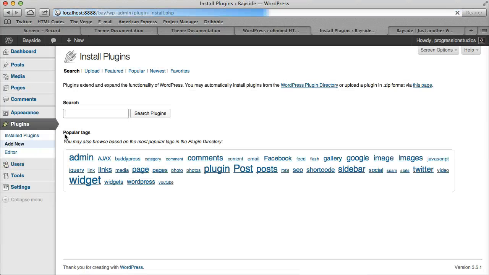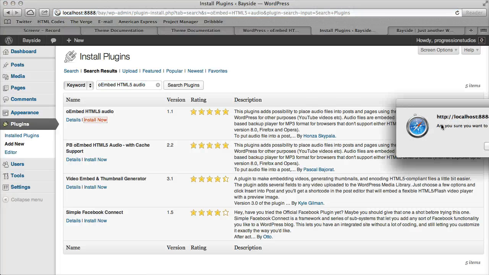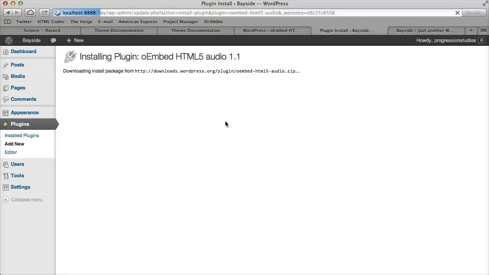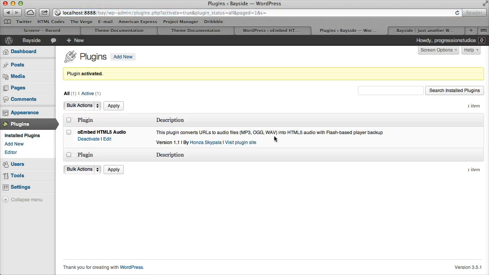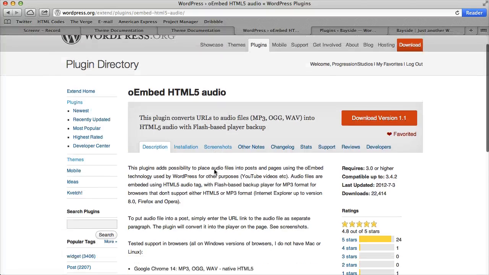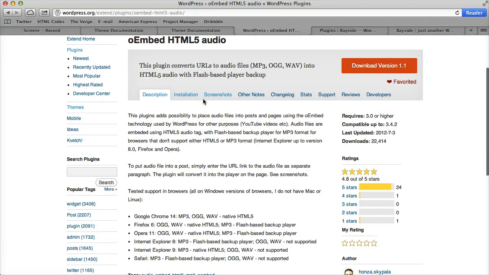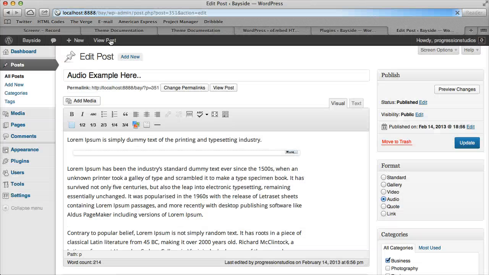You can go to add new. So you can just search for that plugin by its title actually. And then add it. Install now. Yes, are you sure? Okay. So then once you have it, we can activate the plugin. And this plugin works really simple. You can look at the page and it'll tell you how to install. But basically you just upload an audio file, and I'll just show you how to do that right now.